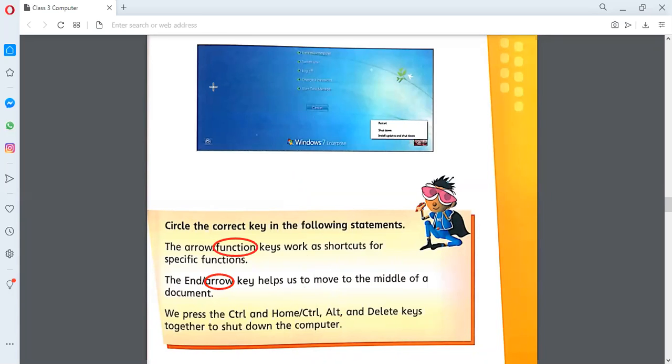Control Alt and Delete. If you see on this page, the question is on the same page. Above this page, let me make the circle first. So the right answer is Control Alt and Delete. Above this page, if you see, the keys are written above this picture. You can see the keys Control Alt and Delete key.